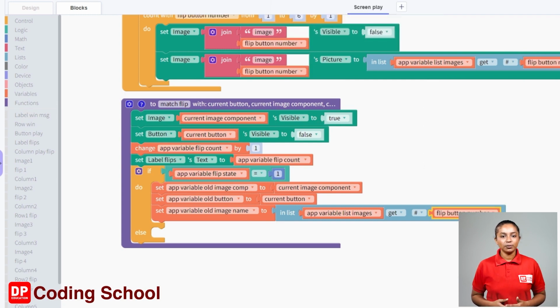Let's look at the code block we have created. If the number of the clicked flip button is 1, the name of the first image in the list images variable is assigned to the old image name variable. If the number of clicked flip buttons is 2, the name of the second image in the list images variable is assigned to the old image's name variable. In this way, the name of the image corresponding to the click flip button is assigned to the old image name variable.